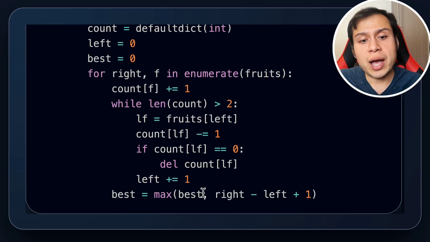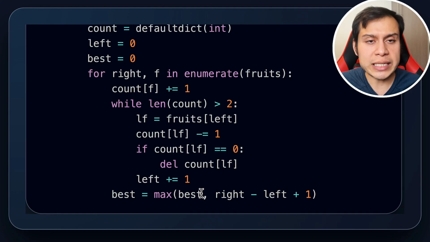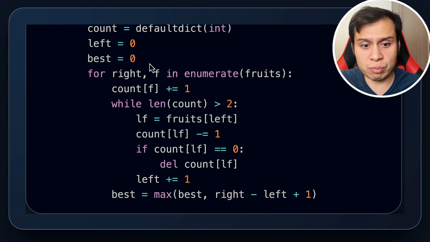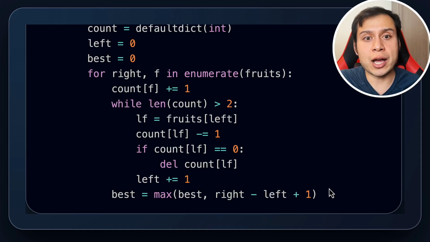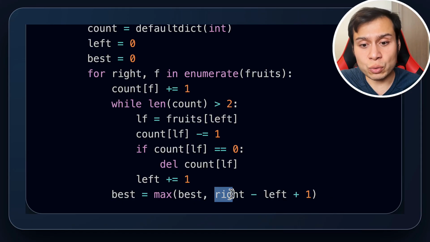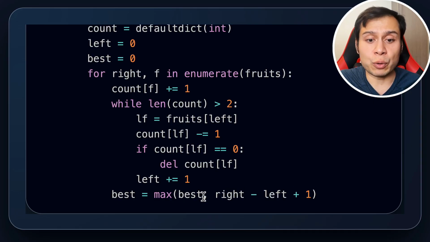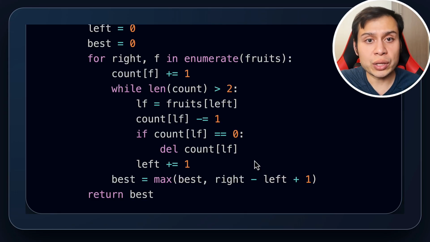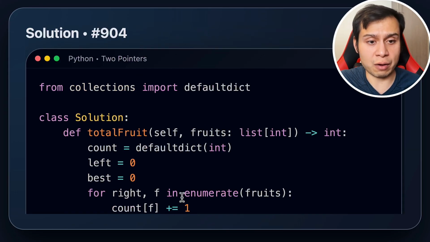And then at the end, after shrinking the window, we have a new window now, so we have to take a look at the best. We're going to update our best. Best is 0 before, and then we're going to use the max function and then compare best and then our current stretch to see which one is the better. And then our current one is right minus left plus 1. And we're going to compare them and then update the best. And at the end, we're going to return the best stretch as an integer. So that's the entire logic of our solution.